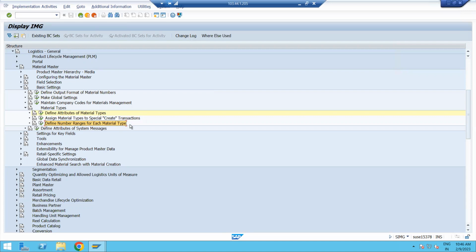What do you need to define the number range? You need to now define the number range for each material type. Now, what is number range? Number range means, okay, I'll show you. Now click on this define number range for each material. Remember this step, what it is saying.